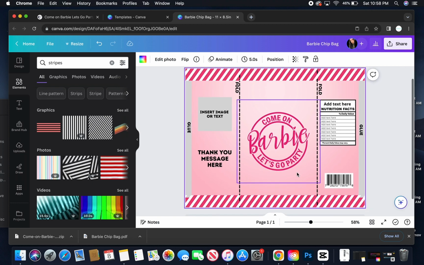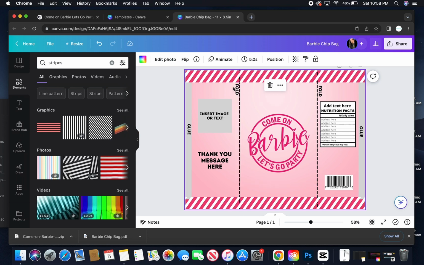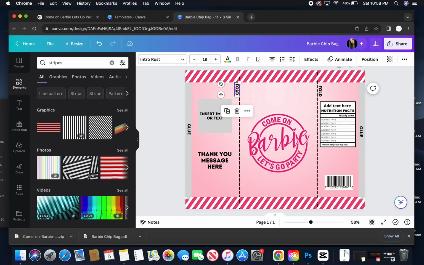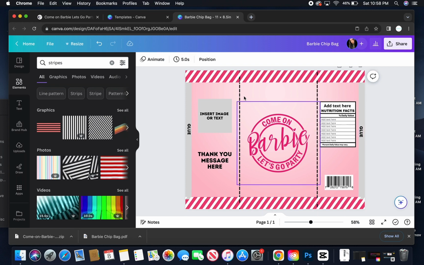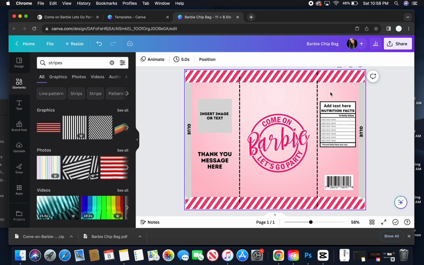Okay, so now we're going to get rid of these fold thingies. We're going to select, delete, select, delete. Okay, now these are our fold lines. It's just a guide. They're not staying there. We can't print with this on it, but for now, they can stay. All right, so let's work on the back here.